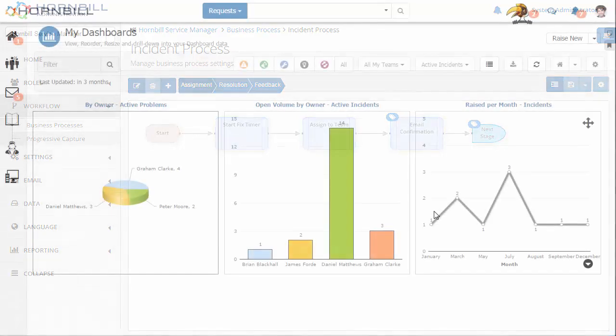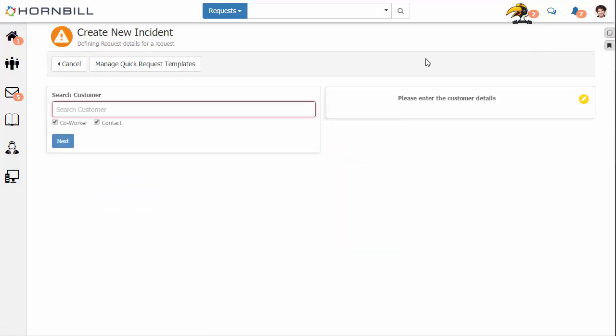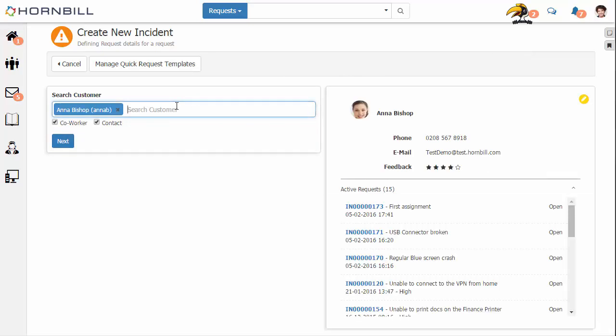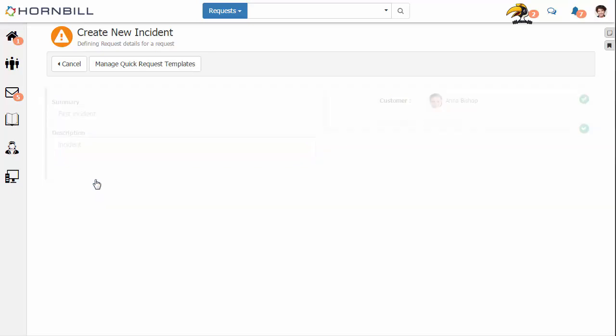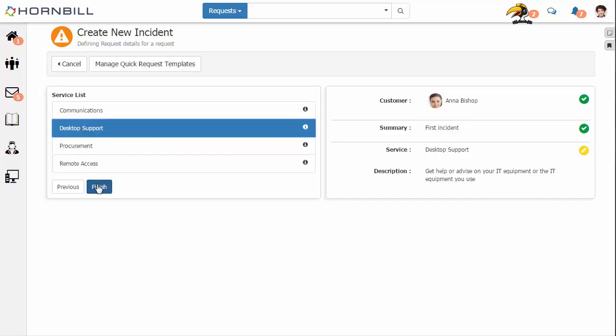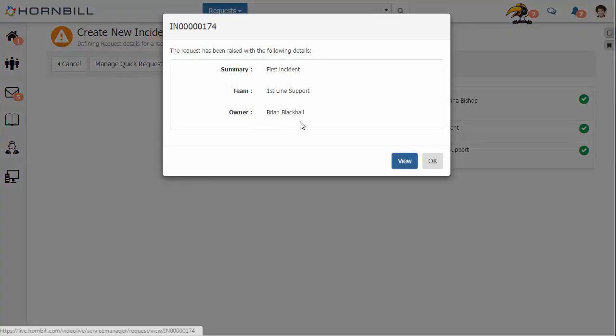We now switch back to our client. And we should expect when we raise our next request that this gets allocated to Brian. So I'm just going to go through and log a new incident. And we start by assigning a customer, providing a quick summary and description for this incident, selecting a service, and finish. And here we see that this has been automatically allocated to Brian.